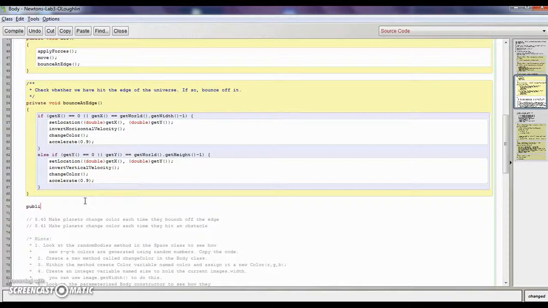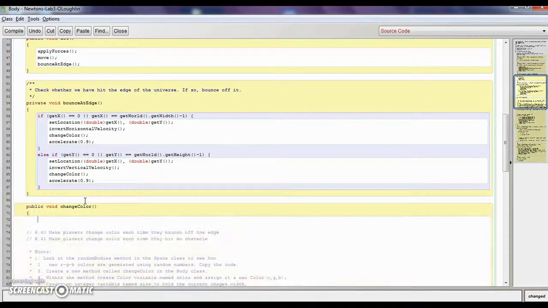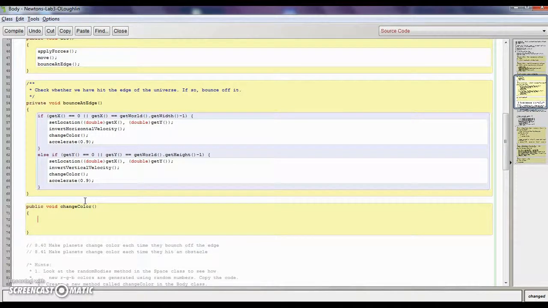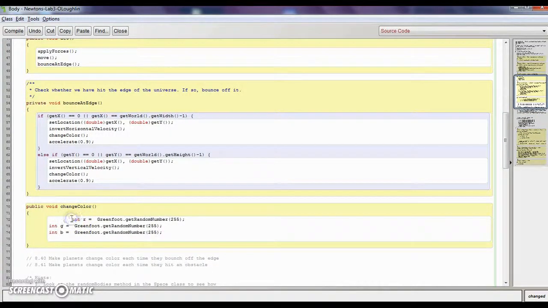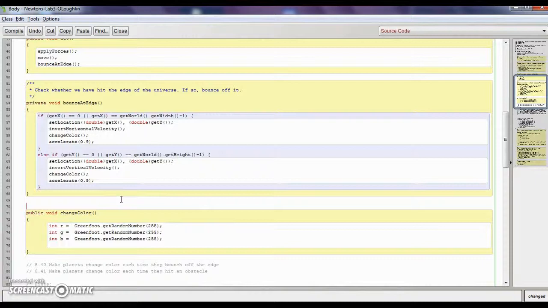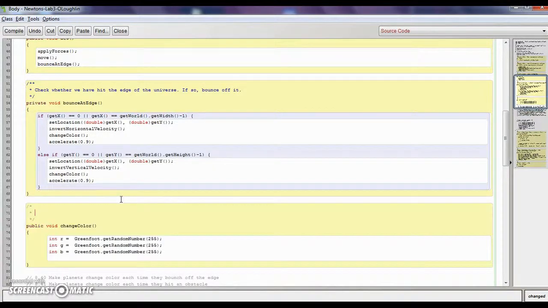I'm not sure if I want to make it public or private right now, so I'm going to make it public. And we're going to change color and create our method. The first thing I'm just going to drop in there is that RGB code. It's not going to do anything right now, but it is going to allow us to create colors. Don't forget to create a comment for your method when you create a method. The change color method will change the color of a body.